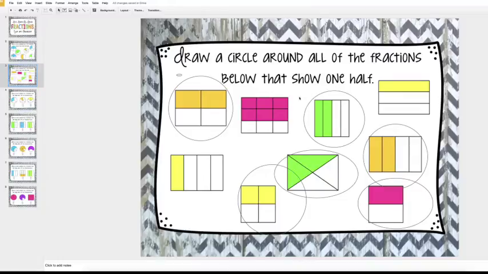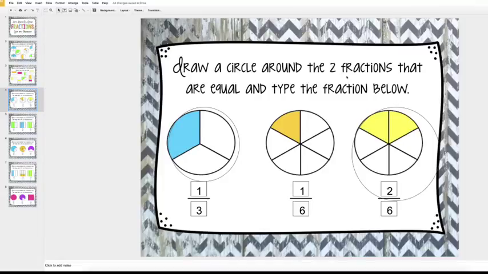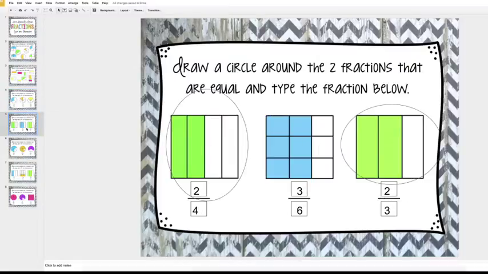Again, fractions that show 1/2, and again, the student had those correct. Draw a circle around the 2 fractions that are equal and type the fraction. So here the student, again, has everything correct. Same thing for this slide. And as you can tell, this slide there are some errors. So the student thought that these were the 2 that were equivalent.